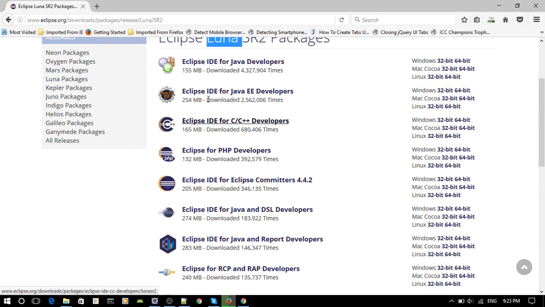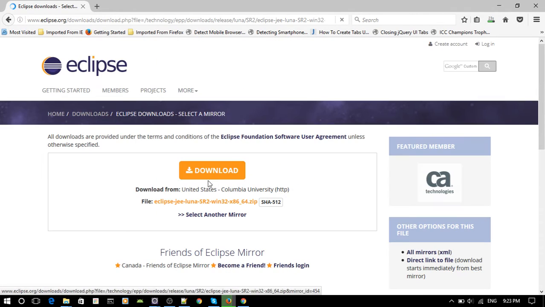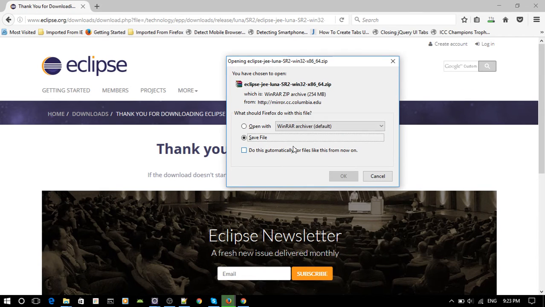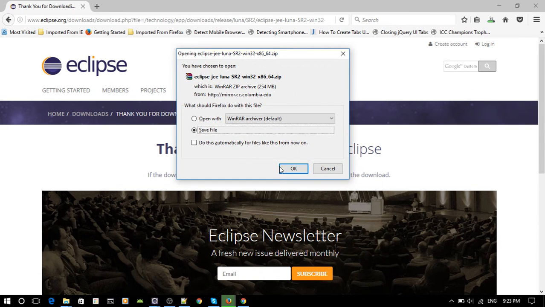So here it shows us multiple versions. We're going to be downloading this one, Eclipse IDE for Java EE developers. I'm going to go ahead and download 64-bit because that's the operating system processor I have. So click on this link if you have the same one, and then hit download. Sometimes it pops up a link, but click on this link again, and it's going to ask you to save this. So I'm going to go ahead and save this on my local computer.